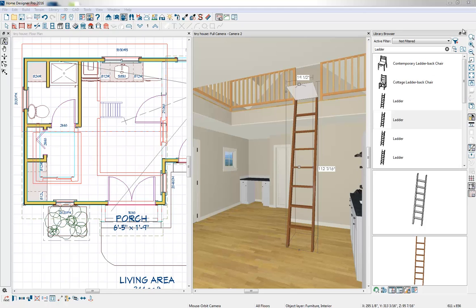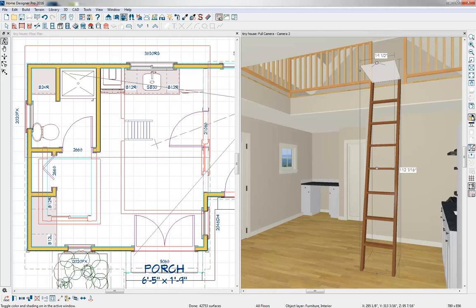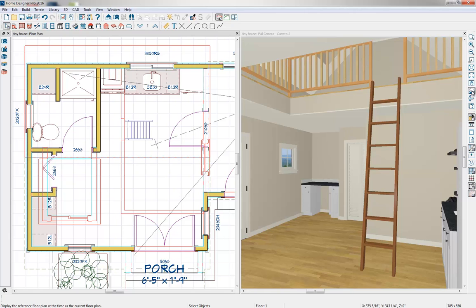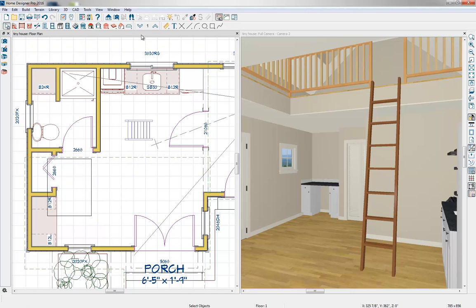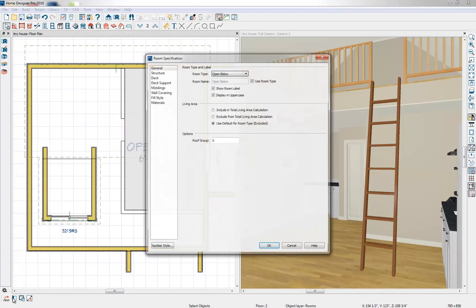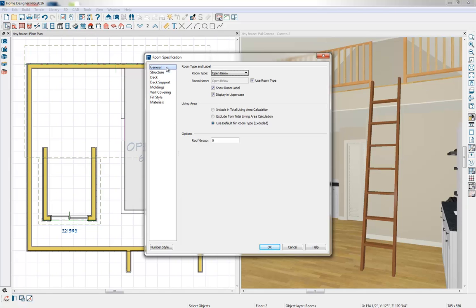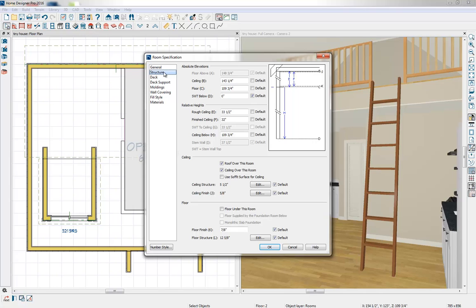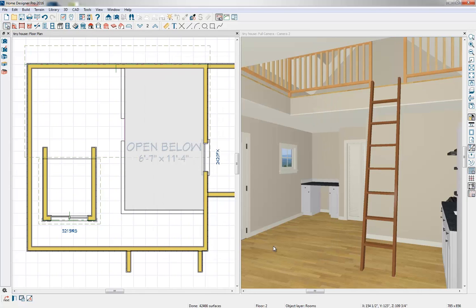And I wanted to mention one more thing. I'm just going to close out of that library and turn off our reference display. So within our new room that we have on our second story, I'm just going to open that up quickly here. Since we did create a new room, it will default to all of the structural specifications of a new room. So I need to get in here and uncheck ceiling over this room, so our ceiling will follow the roof plane like the rest of the loft. So very quick and easy to create your loft space with a simple open below room specification.